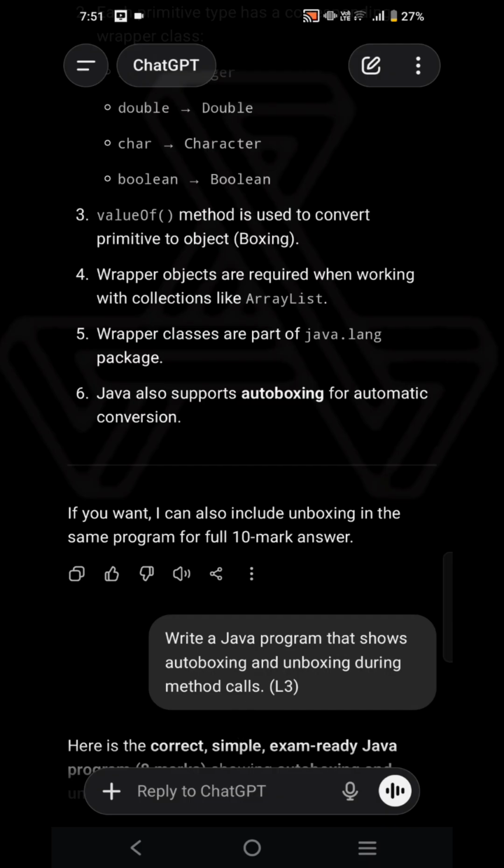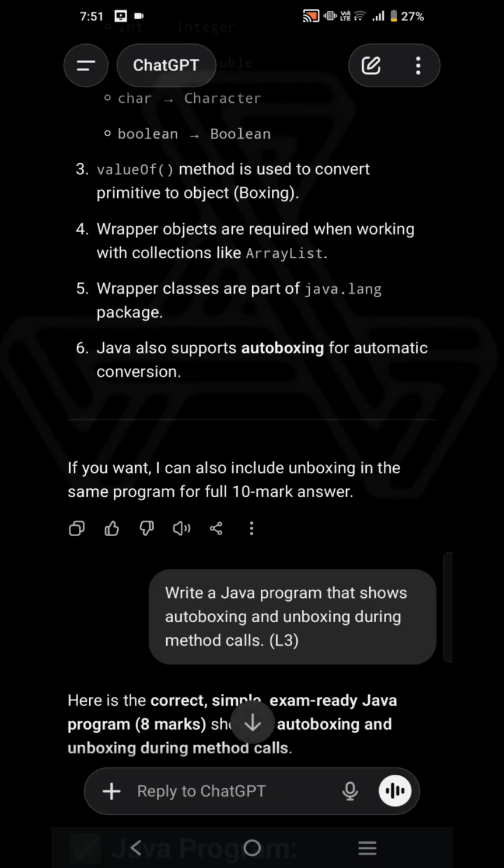Boxing. Wrapper objects are required when working with collections like ArrayList. Wrapper classes are part of the java.lang package. Java also supports autoboxing for automatic conversion.